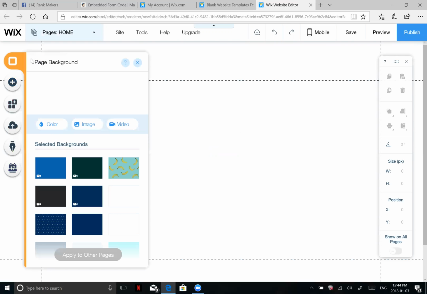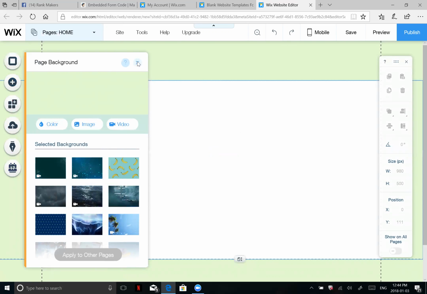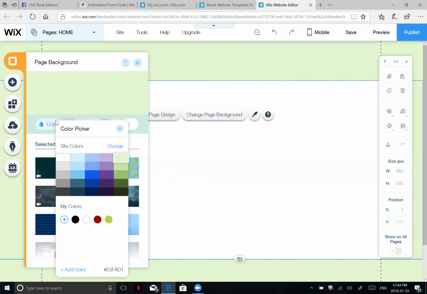So here, for my background, I'm going to choose a color. I will go with that nice green color, and then that's done. In here, I would like to change this background as well. Let's see if this works. No, we're going to make it all white. Here we go.